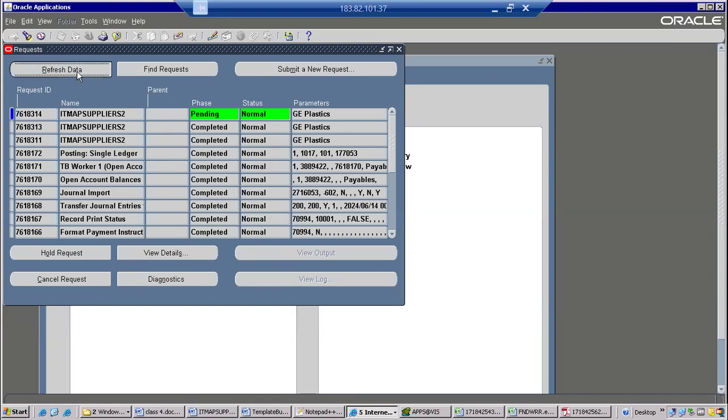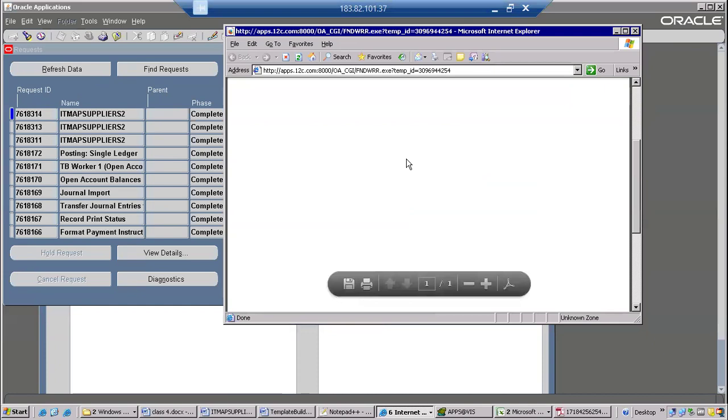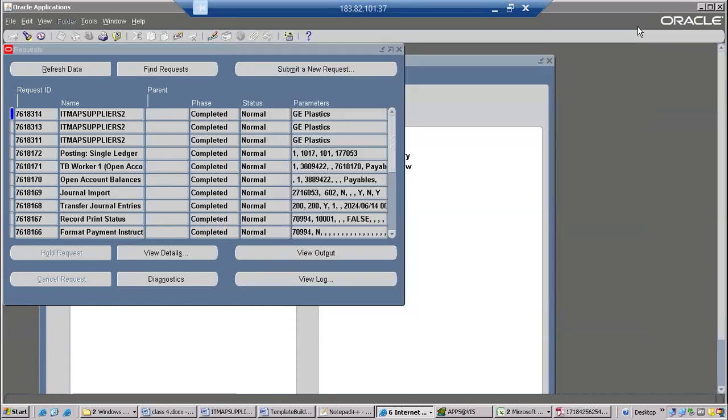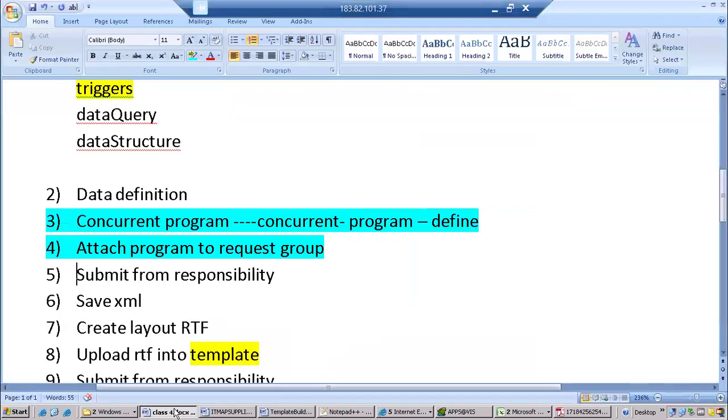Yesterday, day before yesterday, we prepared queries, right? All queries we can design like this one. You take your requisition query, purchase order query, and prepare your XML report. The output is like this. So very quickly, we'll repeat all the steps. It will not take time.